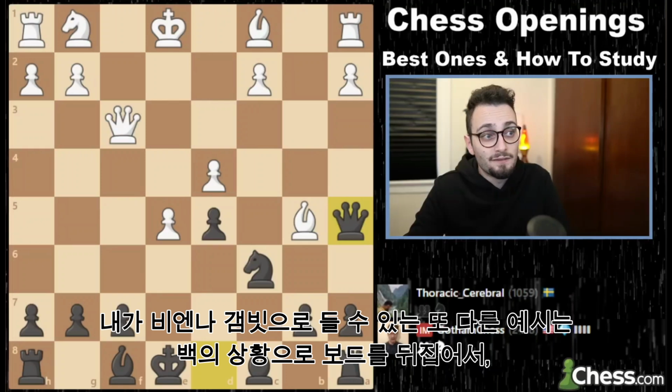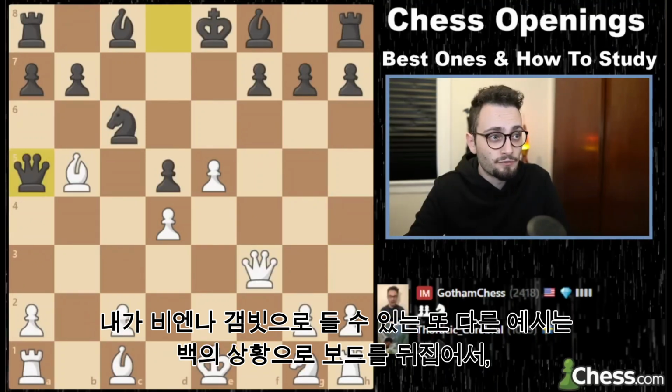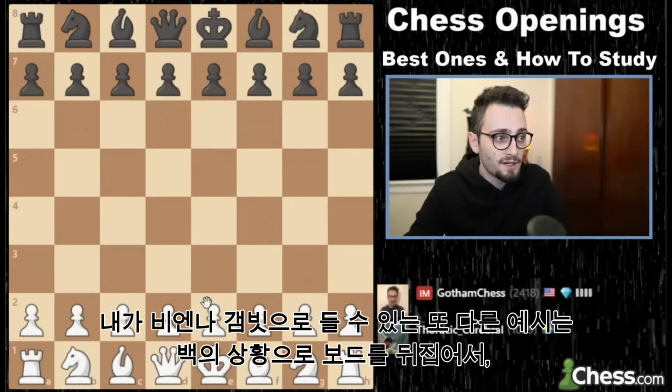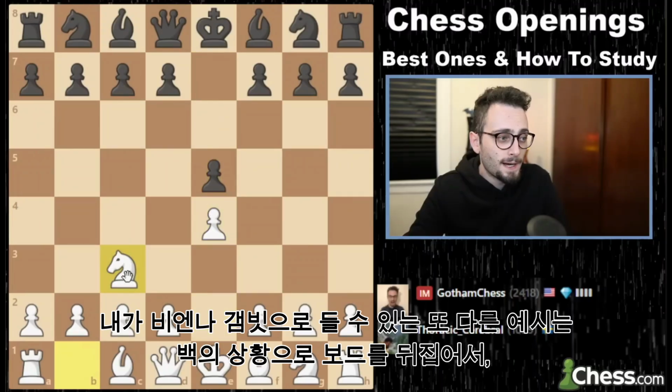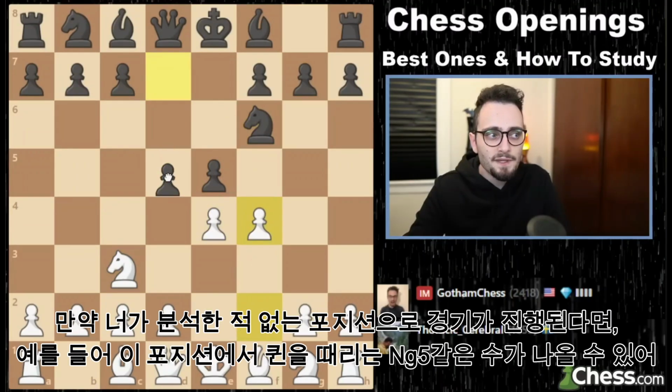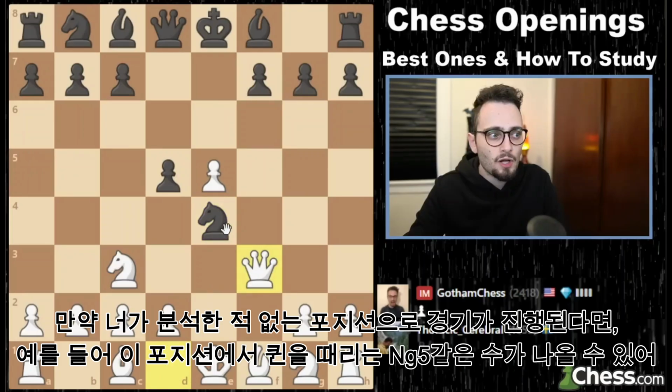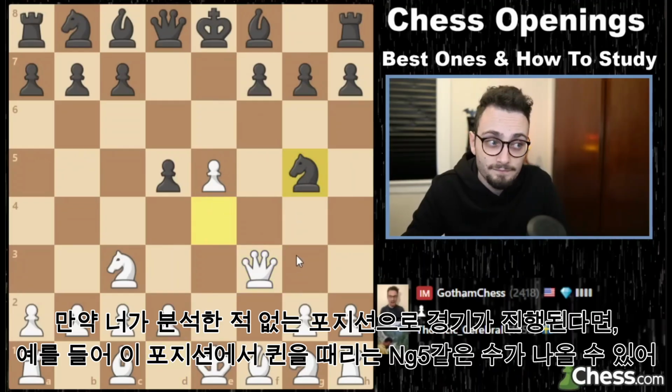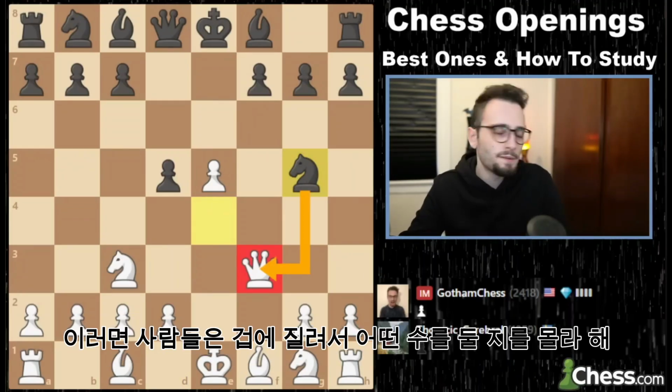Another example that I can give in the Vienna Gambit is, if we flip it to White's perspective real quick on this big board, if they play something that's not in your analysis at all, like for example in this position, people will sometimes play the move knight to g5, which attacks the queen. And here people just freak out. They go, I don't know what to do.